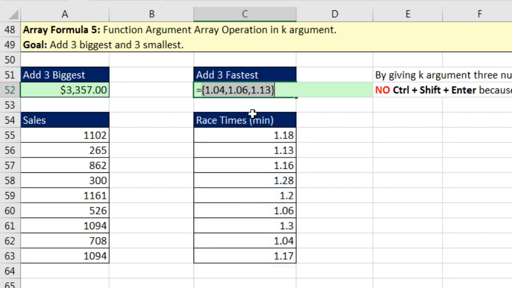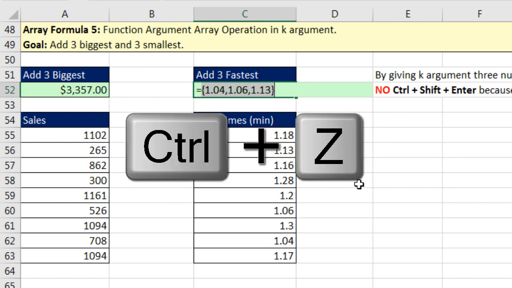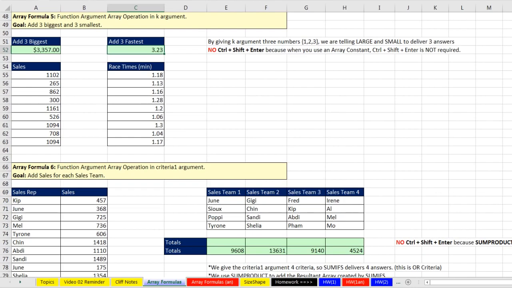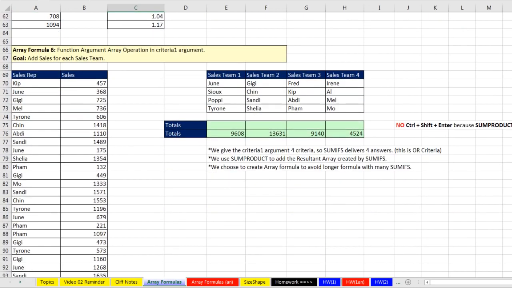F9 will show us, sure enough, it got the 3 fastest or 3 smallest times. Control Z, that's an array constant. It's not going to require Control-Shift-Enter, so I'm simply going to use the SUM function. And when I hit enter, there is the final score, 3.23 minutes. All right, so 2 function argument array operations. Let's look at example 6.